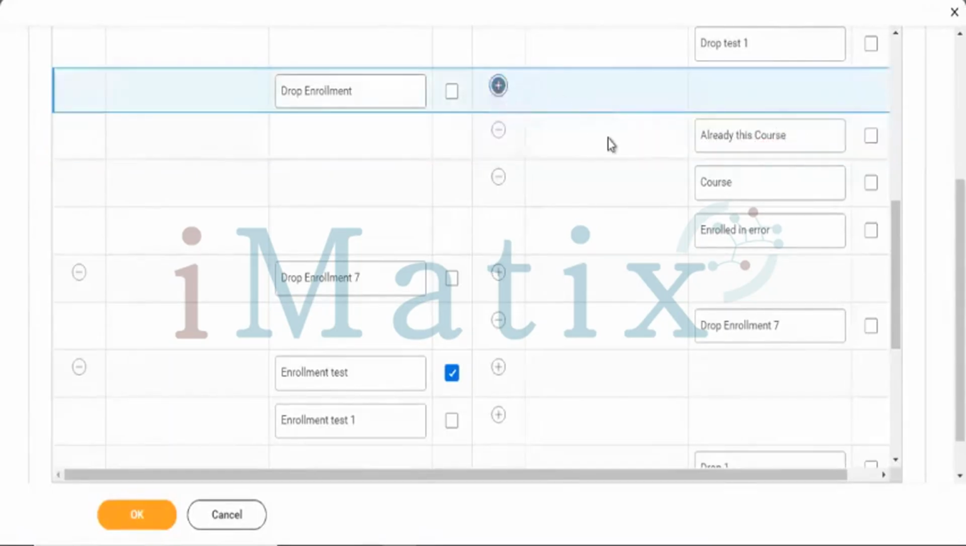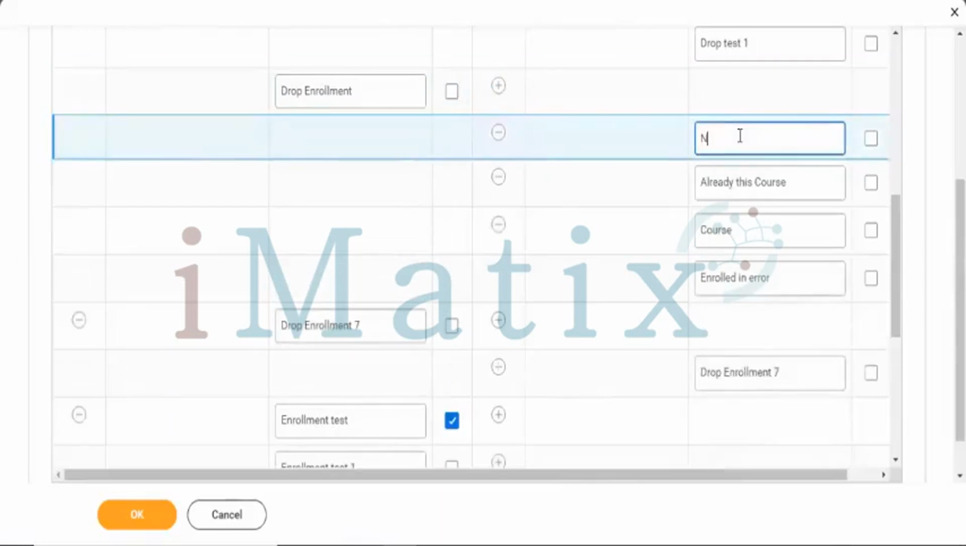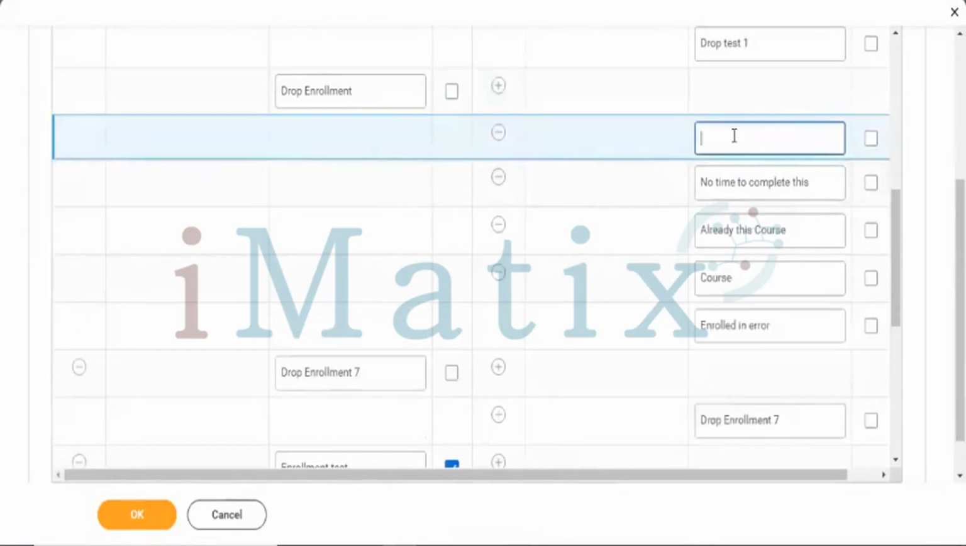And the other thing can be no time to complete this. And the other thing is not relevant. These are the reasons you will be giving. The learning team will be giving them to the Workday team. You'll share all this information and the Workday team will be configuring this.